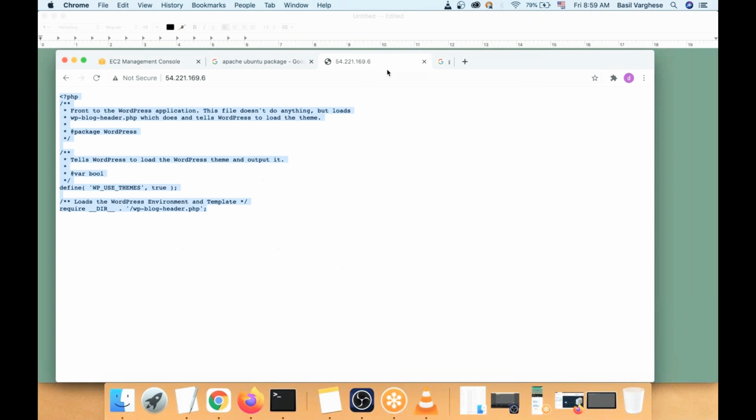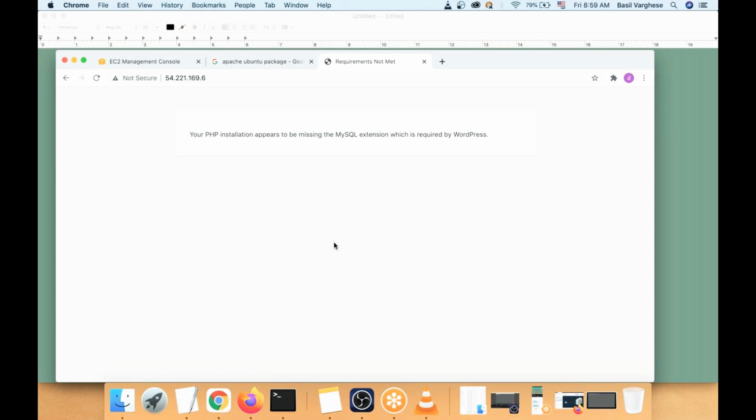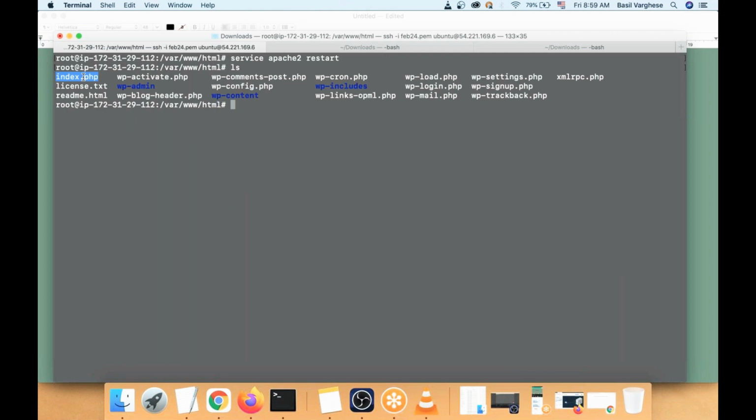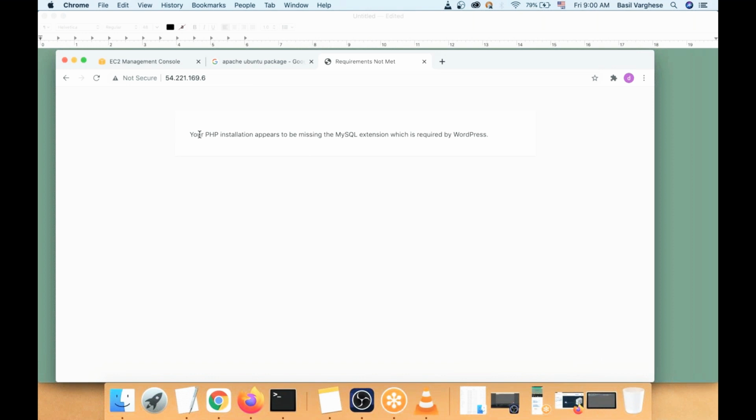Great. But you are not done yet. There is another error, but it's a different error. This time Apache successfully executed the index.php file that was available in the /var/www/html folder. Apache executed this file, and the result is what is displayed. But while executing this file, there was some error, and that is why your browser is displaying another error. I know this error, right? It says your PHP installation appears to be missing the MySQL extension.